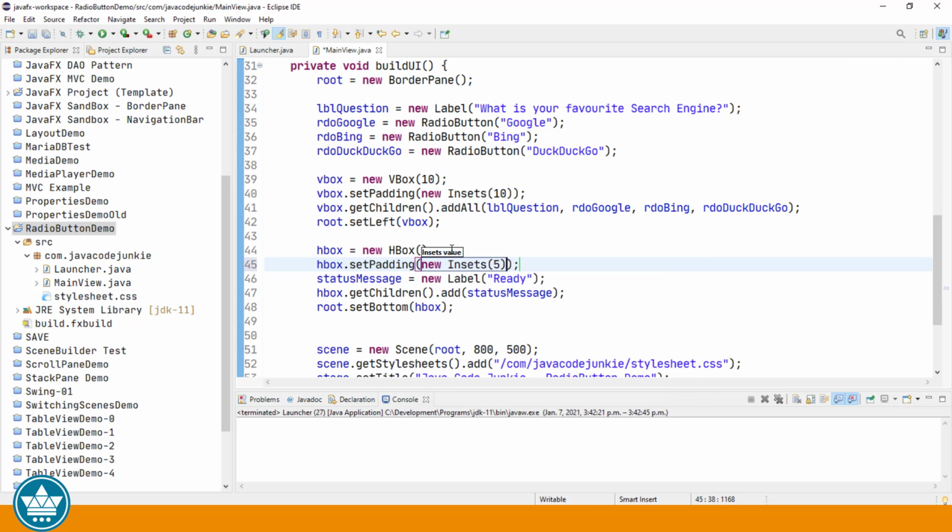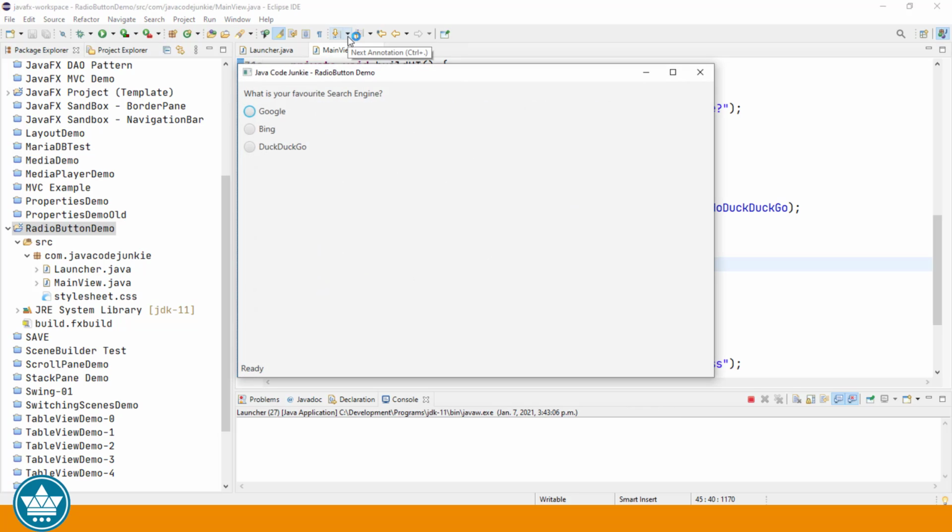And I'll use 5 pixels for the padding around the status label. Run it one more time, and everything looks acceptable for the purposes of this demonstration. You will notice if we now try to select one of these radio button items, for instance, Google, then maybe we change our mind and say Bing, you'll see that we can have more than one of these selected, and that's not the behavior that we want.